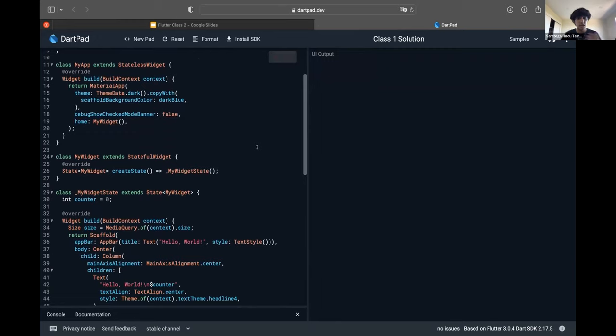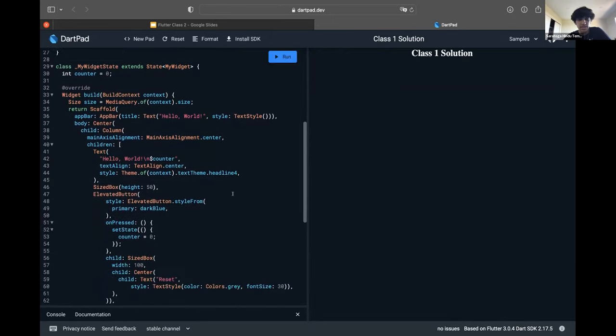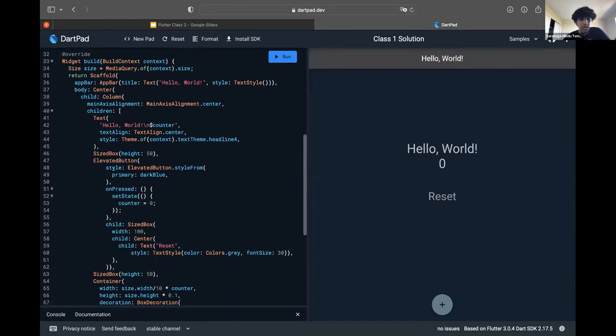So when we run this, let's take a look at different widgets and different components that are going on within this app. What is one widget that is going on? Over here, we have a hello world, and this hello world has a counter. We have a variable that's being updated every time we press the increment button.